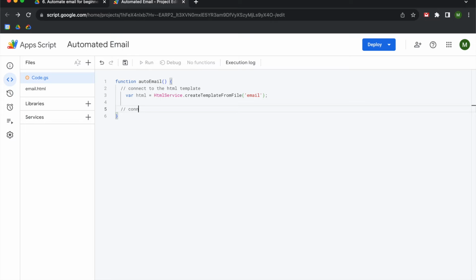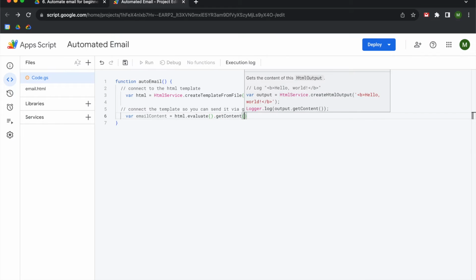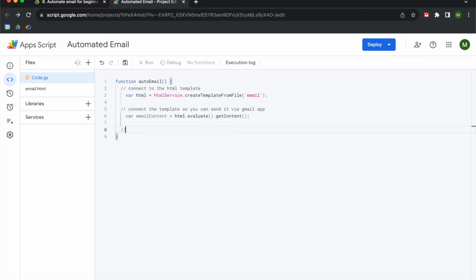Next thing we're going to do is connect the template so you can send it via Gmail app. So we are going to do var emailContent, and we are going to set that to html.evaluate().getContent(); Cool. We are almost there.